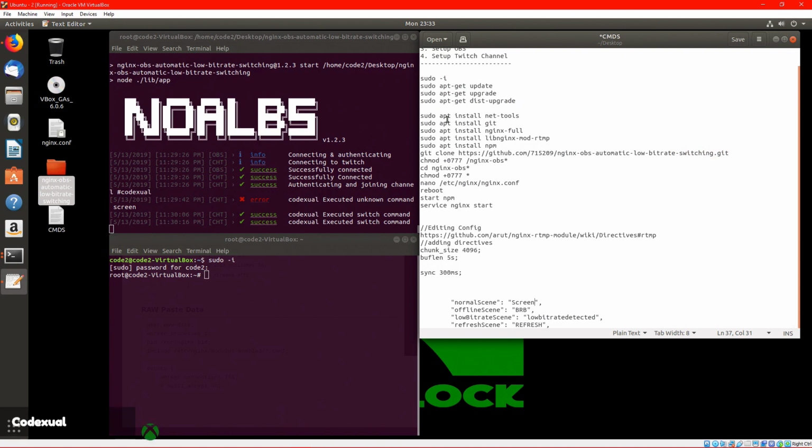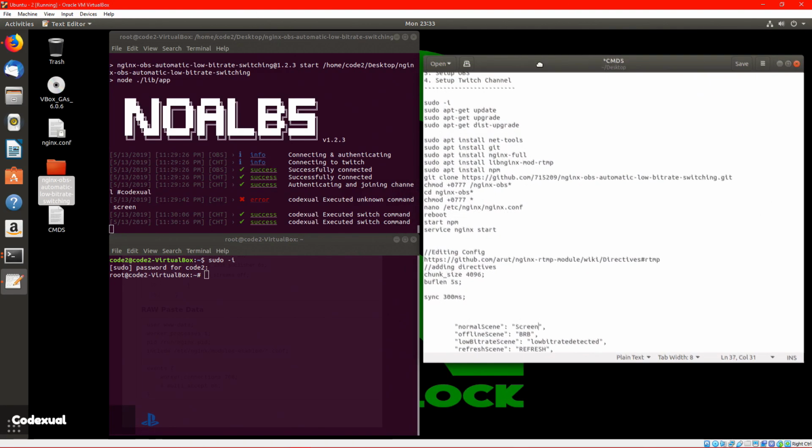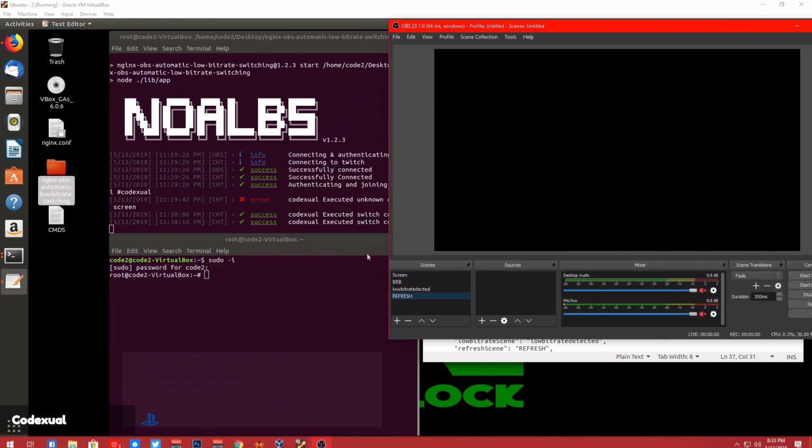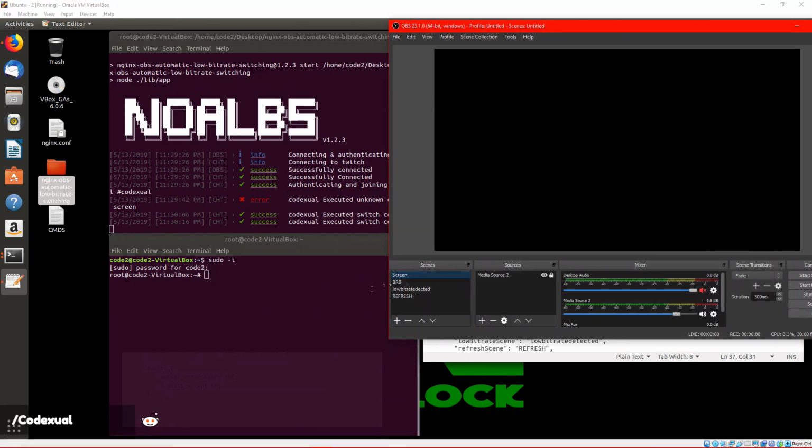And now we can remote stream in towards our NGINX server, and then we'll pull that feed, at which we will set up the feed from the OBS.